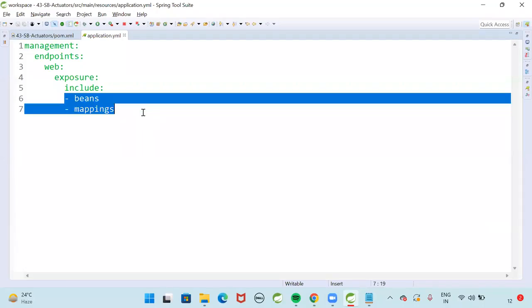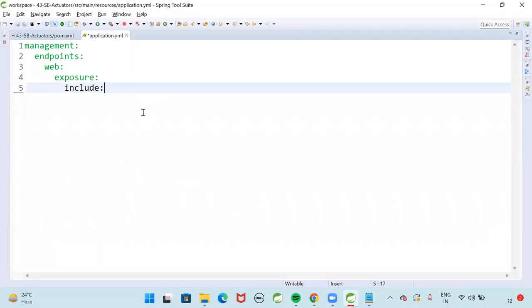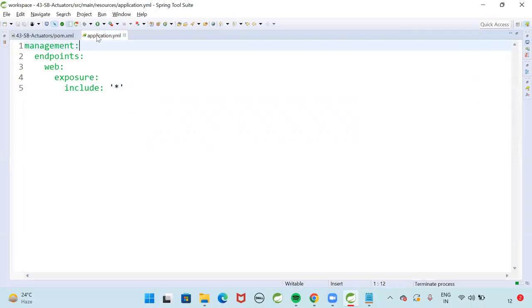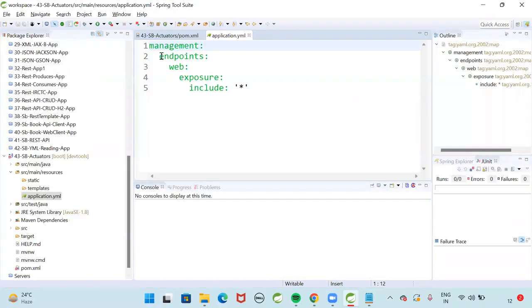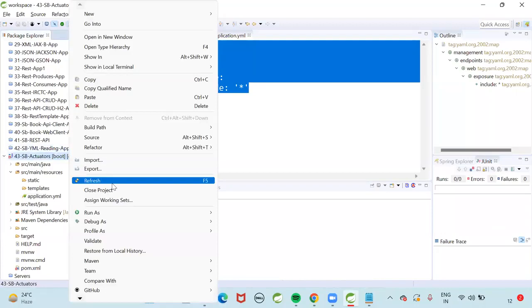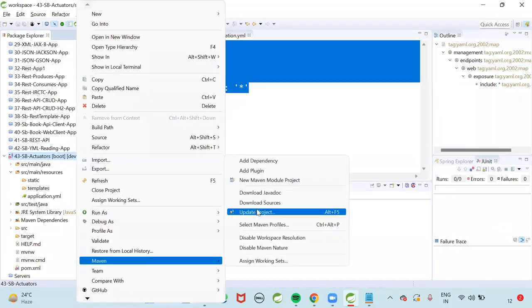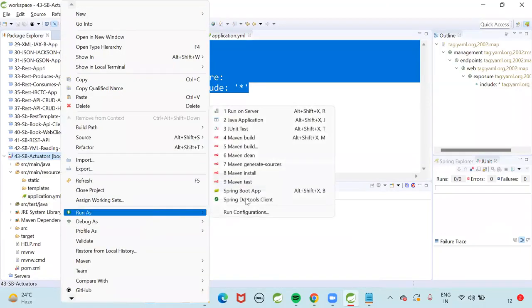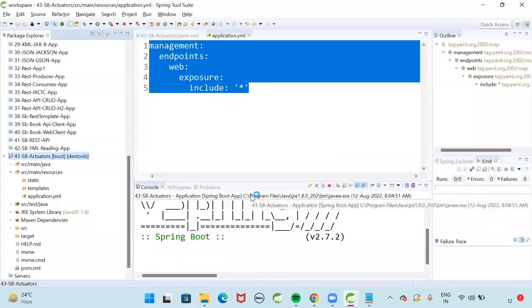For example, if I want to expose everything, then you can go for a star like this. Then all the endpoints will be exposed. I am giving management endpoints web exposure include star. Okay, guys, refresh, Maven, update the project, force update. I have given include star so that every endpoint will be exposed. Run as boot application.